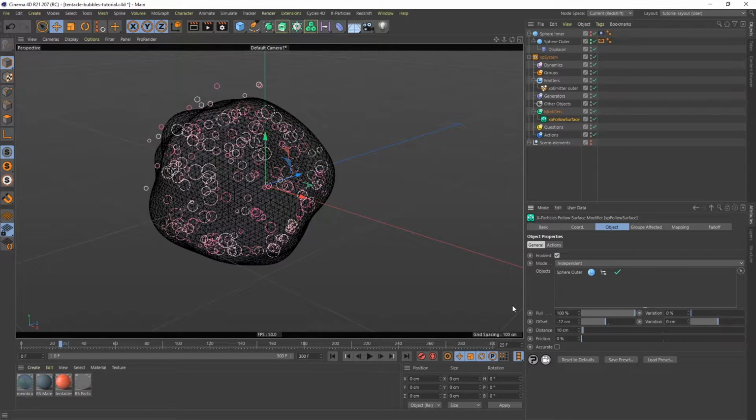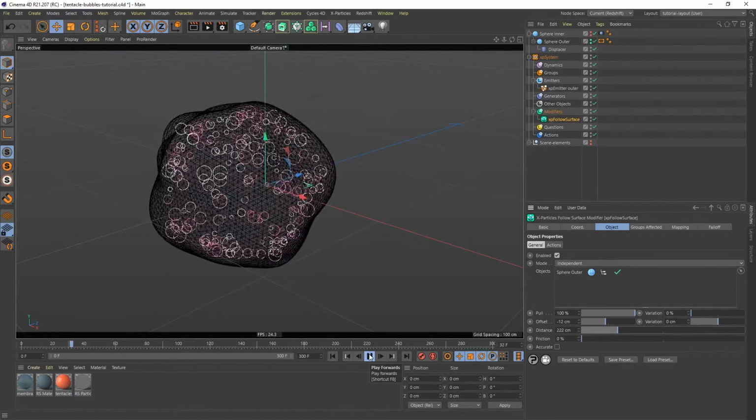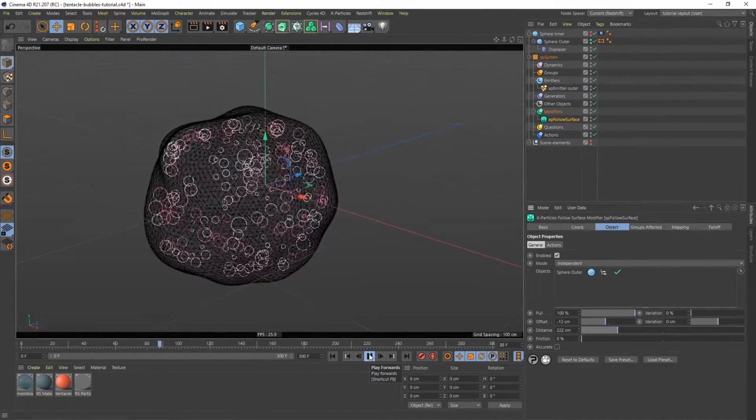And to fix that, we can work on this. The distance, if I pull this up, this basically tells how far away from the surface that you can pull the particles in towards the surface. So if we have this at a really big number, like this, that should fix that. Oops, let me go back. So now you can see they're all traveling inside of this surface.